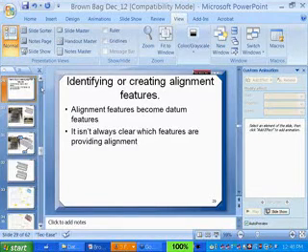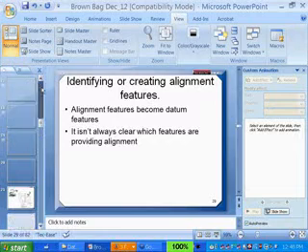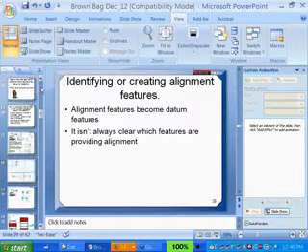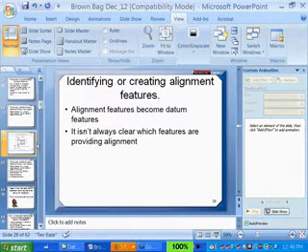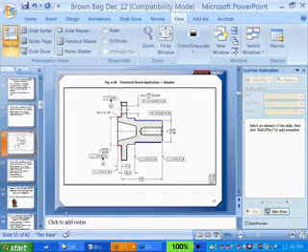Let me go back here to the figure from 14.5. And it's a slow computer, can you tell? Okay, here we go.